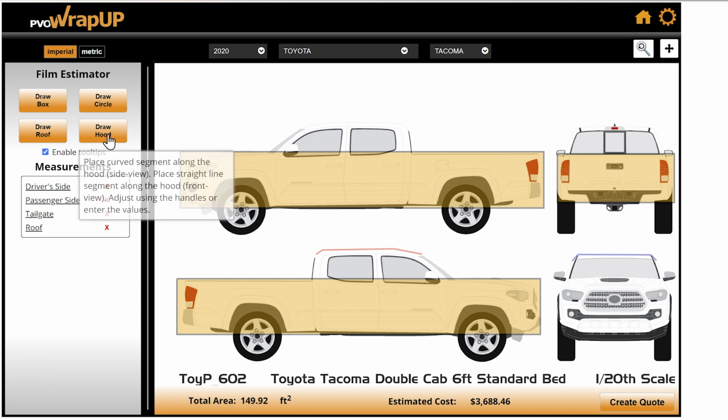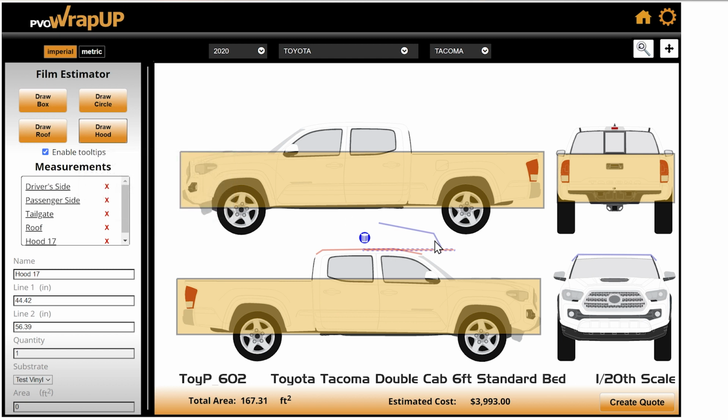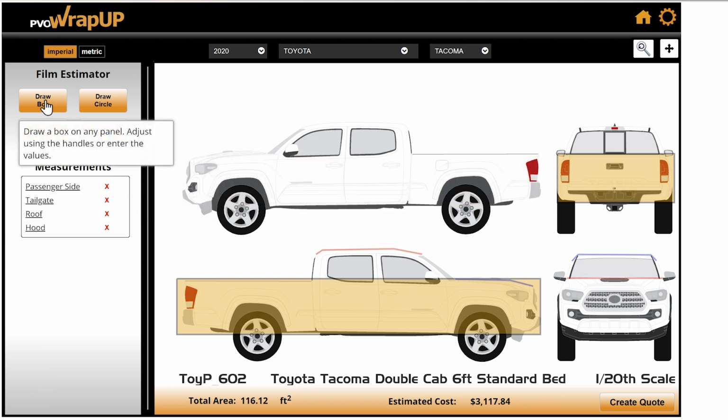The hood is done in a similar way. Click on Draw Hood and rename it to keep yourself organized. You'll see 2 shapes appear after you click. Place the curved blue line segment along the hood on the side view and the straight red segment along the hood on the front view. You may then readjust using the red points or by entering the measurements on the left side of the page. If you decide you don't want any of the measurements you've taken, you can hit the blue garbage can icon and it will disappear from your list of measurements.